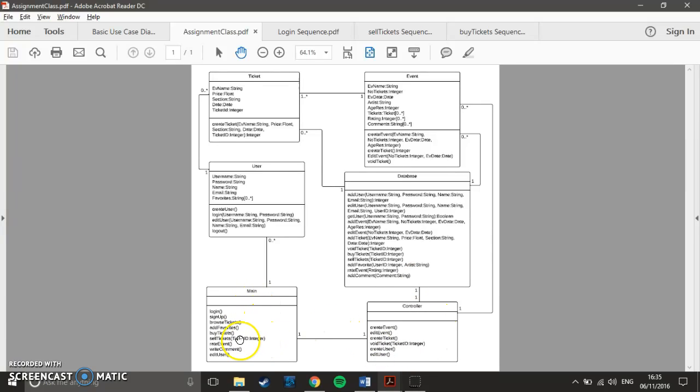The main class has all the methods that the user is able to use, including login, sign up, browse tickets, etc. The main class has one controller, 0 or many users. The user can have just one main class, and the controller can have just one main class.